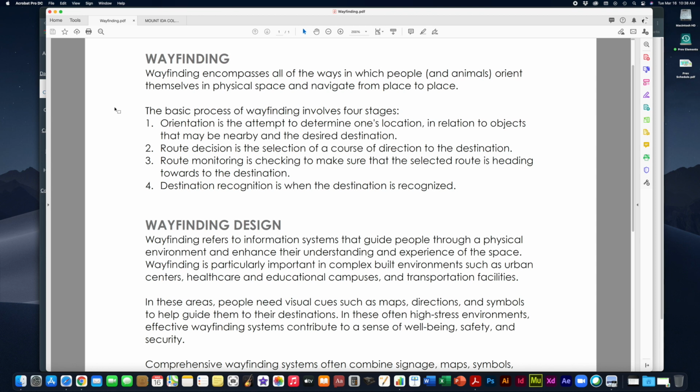And then destination recognition is when the destination is recognized. Hey, I'm here. This is where I was heading to. So that seems pretty simple if you break it down into those 4 steps. Where am I? How do I get there? Am I going the right way? And have I arrived? Those are the 4 basic steps, but it's a pretty complex psychological system that we use to find where we are.